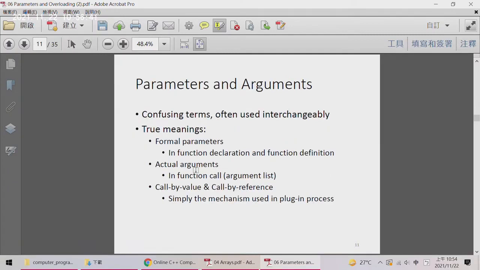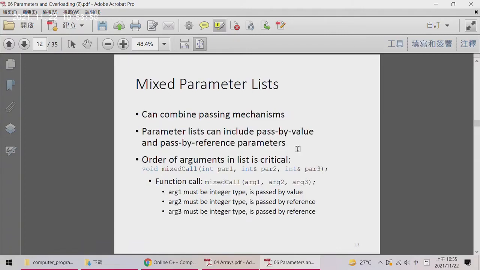And this slide is about parameters and arguments. The two terms can be used interchangeably. You can skip this slide. It's not very important. And the next slide is about the mixed use of call by value and call by reference.